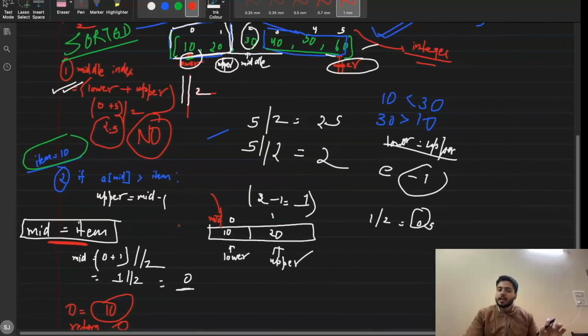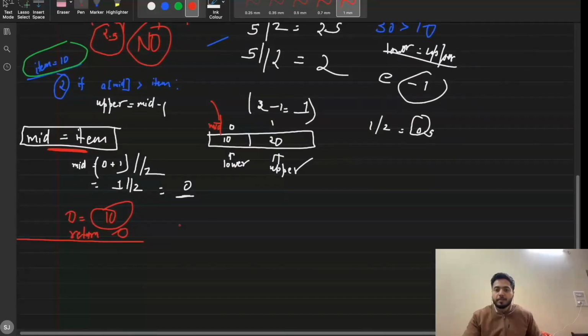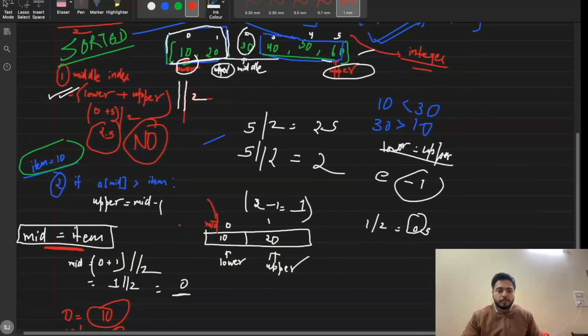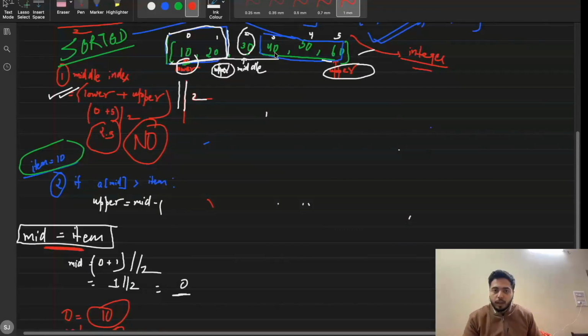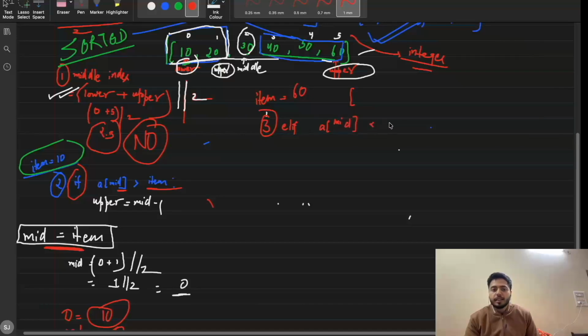Now, let's take a third step. Guys, here. Let me just clean it up. Now, what if this item, the third case, item which I am searching is 60, right? This was my case earlier. After finding the middle, this is if array of middle is greater than element. What if, else if, after finding the middle, array of mid, the very first middle, is less than the item.